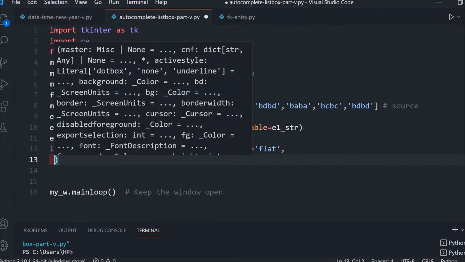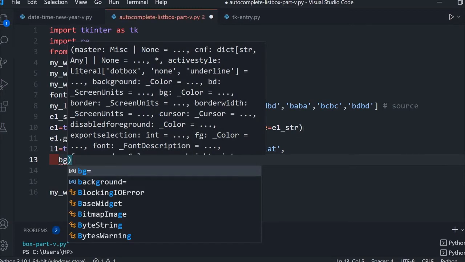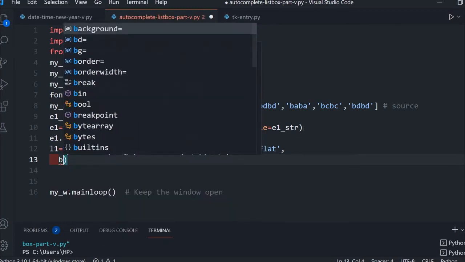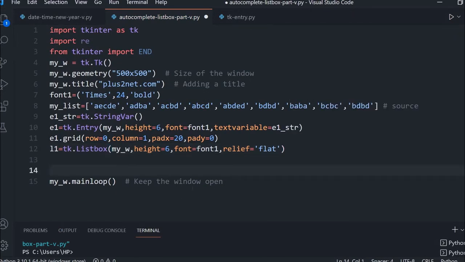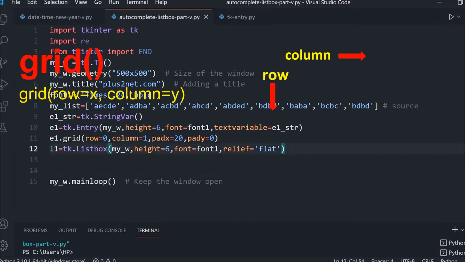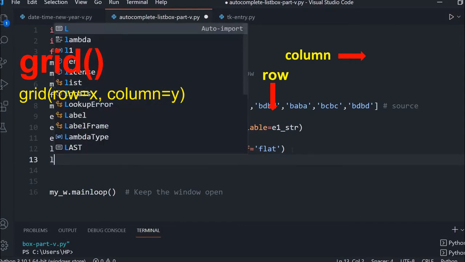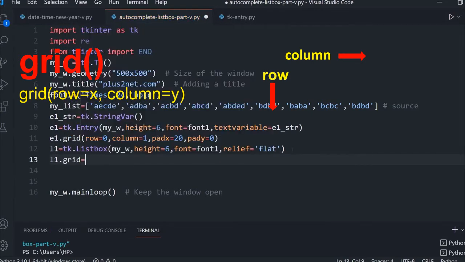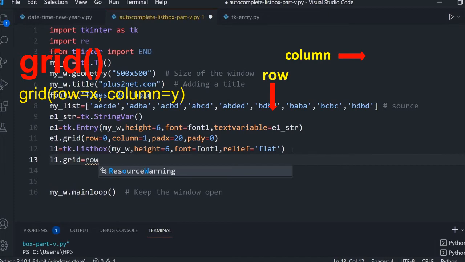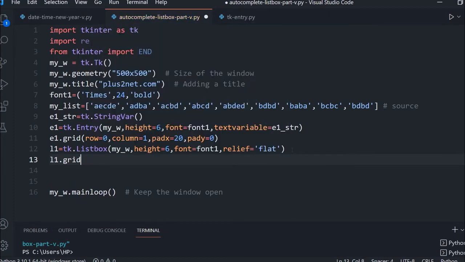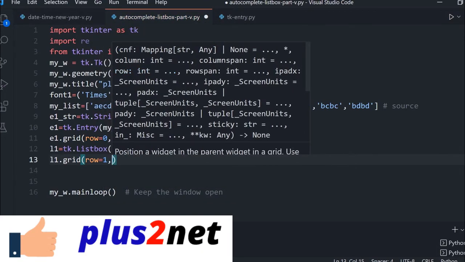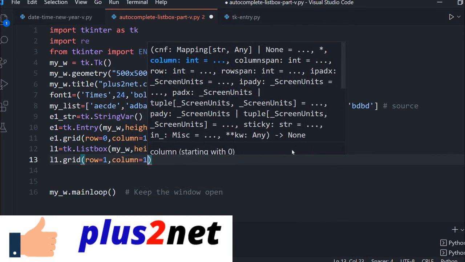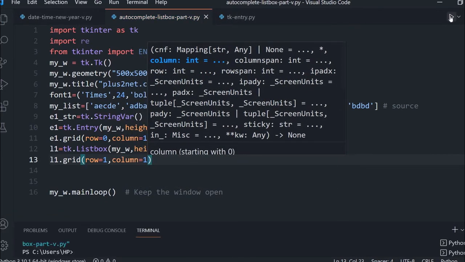Now here one important thing is what should be my background color. Okay, I'll do one thing. I will not give any background now. You can just see how it is looking. So let's save it and, sorry, I have to place it on the grid first, otherwise it will not be visible. L1 dot grid, row equal to 1, below my entry box, row 1, column equal to 1. So that's all. Let's see how this looks.